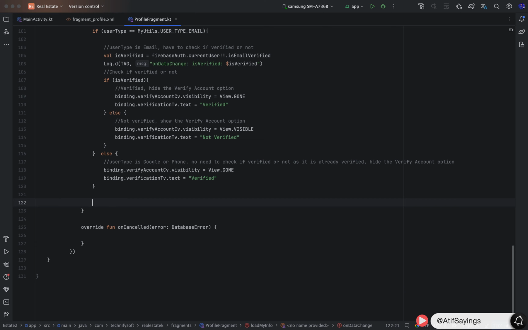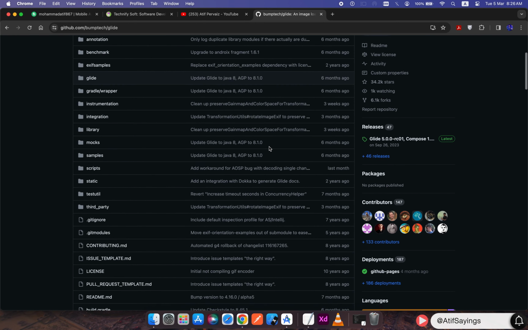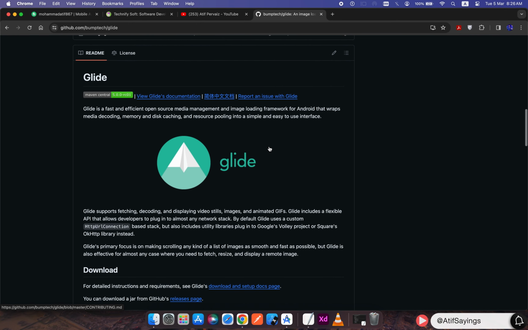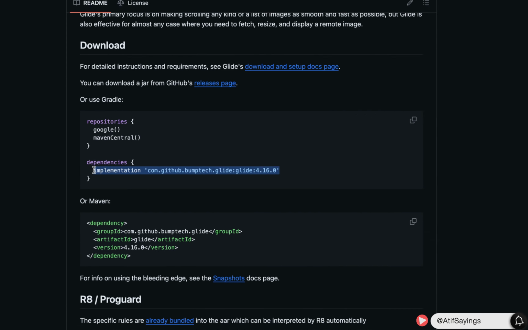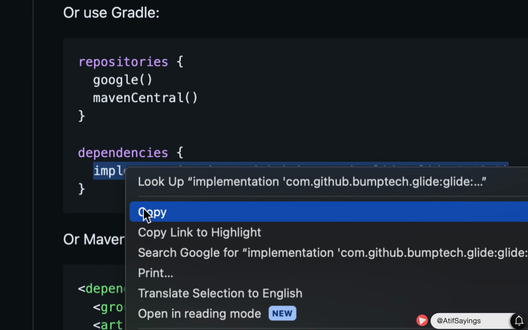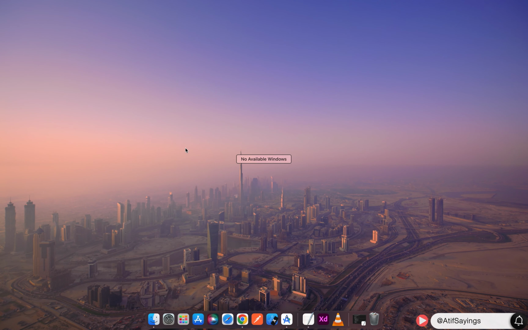Now the last thing remaining is to load and process the image from the Firebase Realtime Database and show it in our image view. And for that we are going to use a library named Glide. Copy the dependency code, and we will paste it in our build.gradle file.